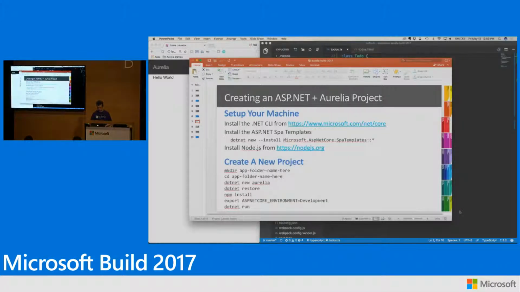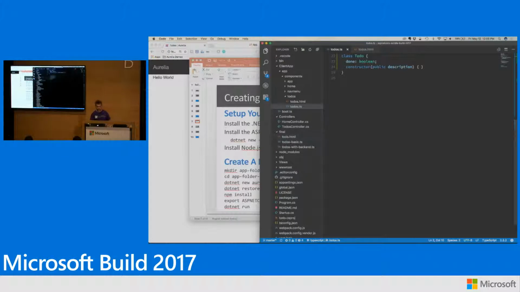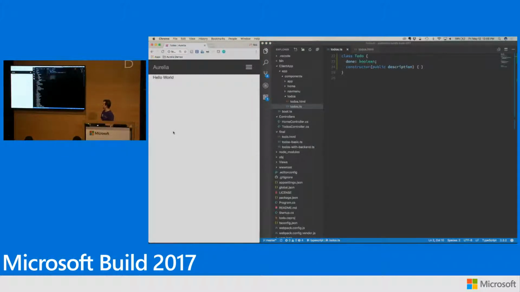So let's break out of this, and let's look at a quick demo. Here I've got VS Code open, and I've got Chrome next to it. And this is the project that's generated from that. And I've already gone and run and installed everything because we only have 11 minutes left, right?